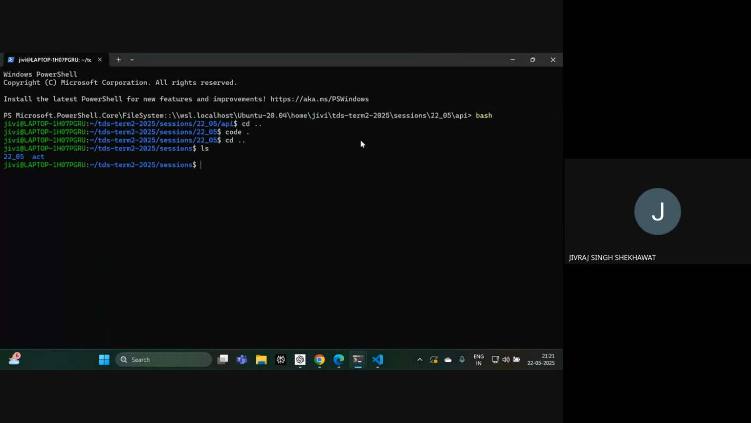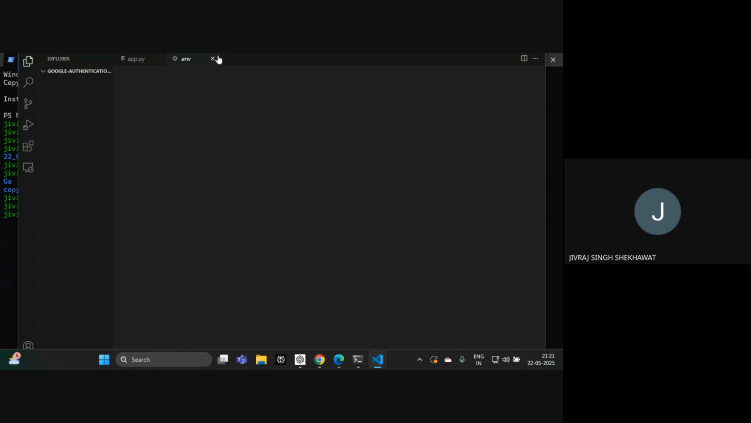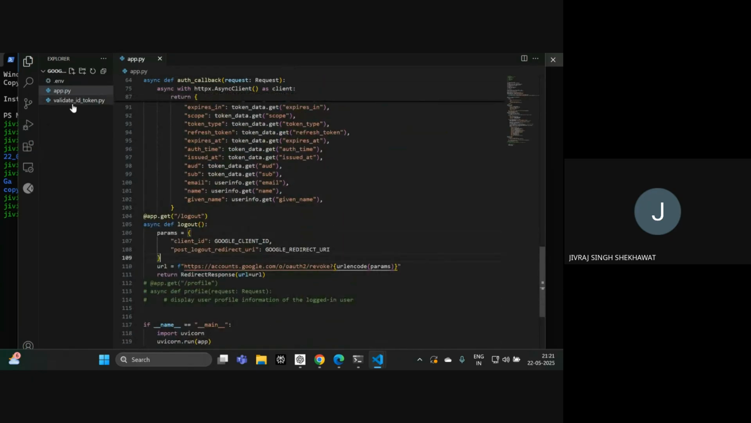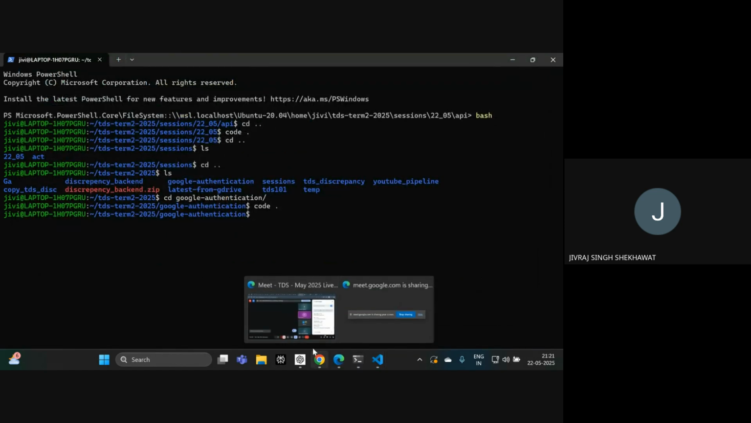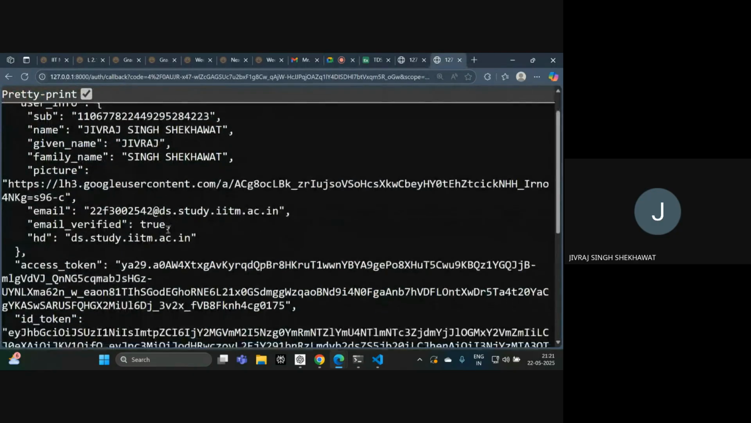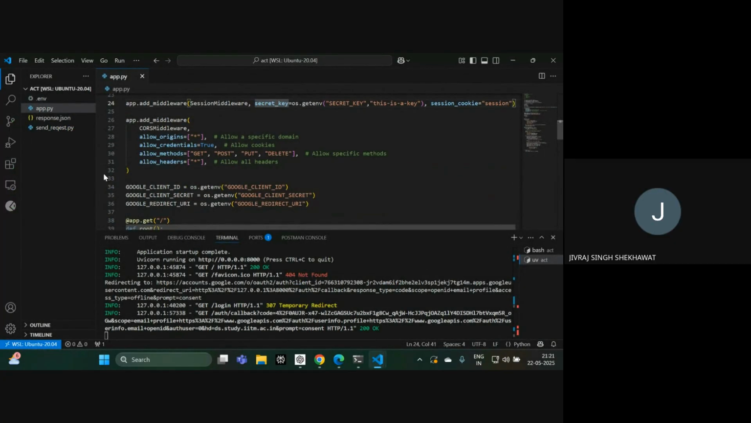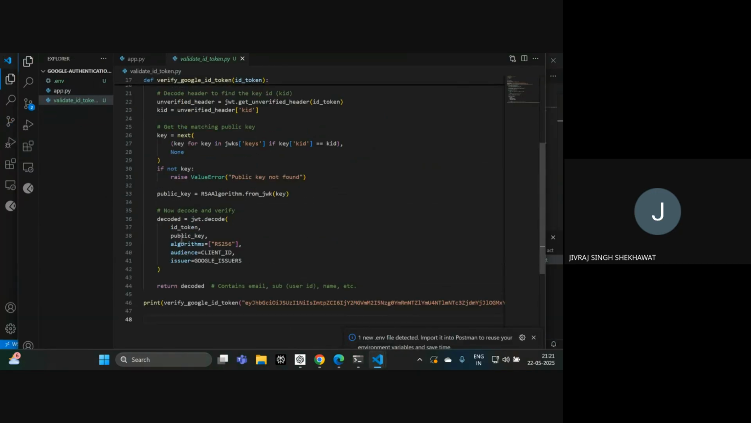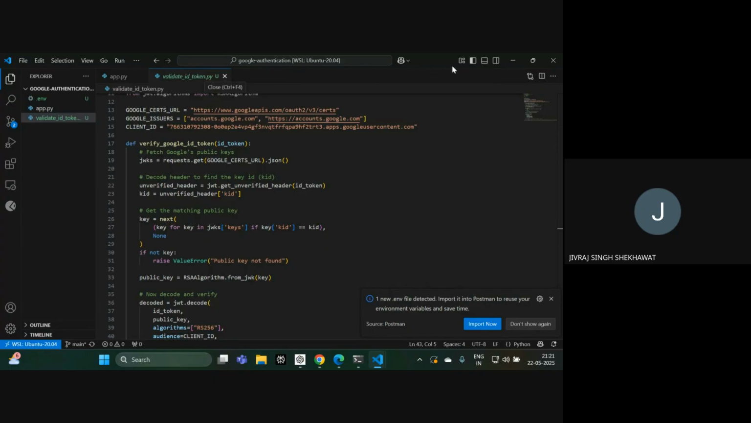So this is my terminal. That is in the Google Authentication, it should be there. Okay, and yeah, this validate ID token. Whenever I give this id_token, which gets generated via Google Authentication, it can get me the information about the user, their email, and all those pieces of information. So it can decode that information. So this is another way of getting the information about your user, their email, and all those things.